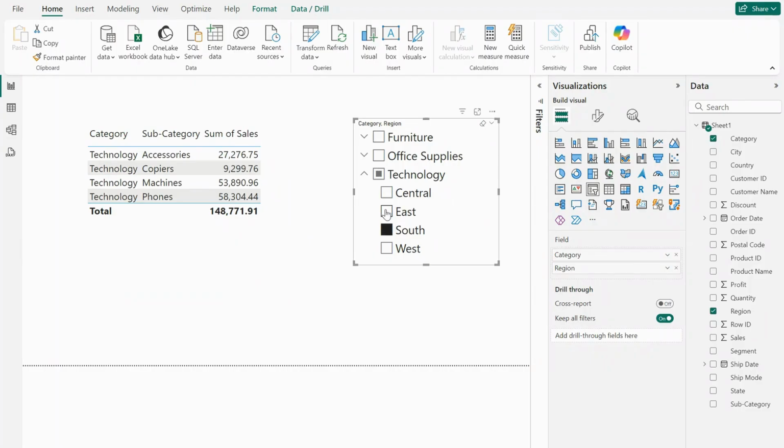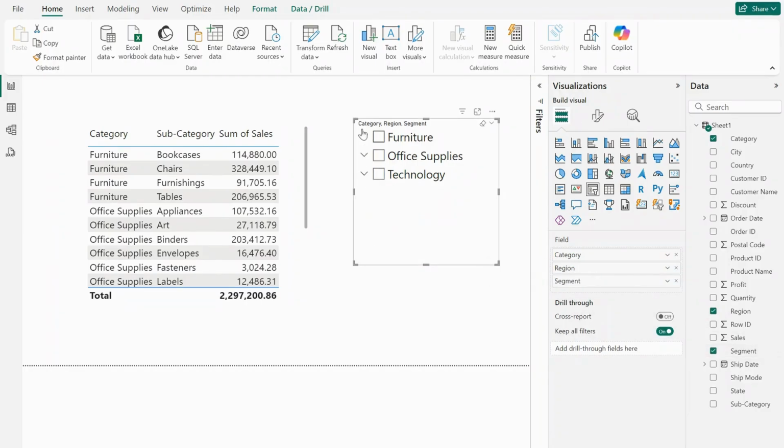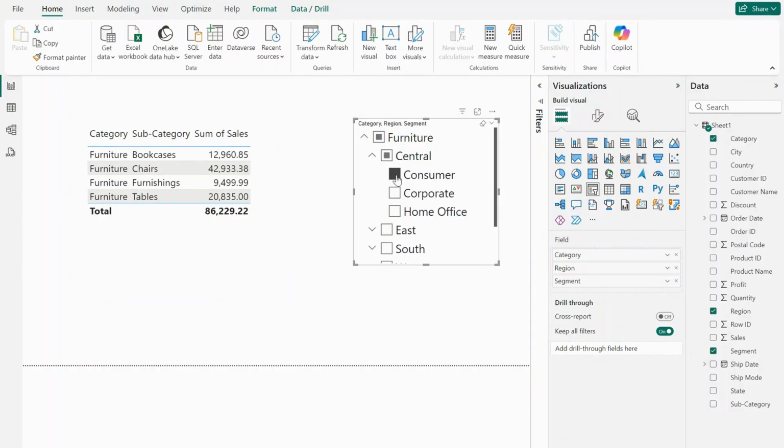You can also create multiple hierarchies in a single slicer. For example, add the segment to the slicer. After adding segment to the slicer, it becomes more detailed, showing both categories and segments. This saves time because you don't need to create separate slicers for each hierarchy. You can manage everything from one slicer.